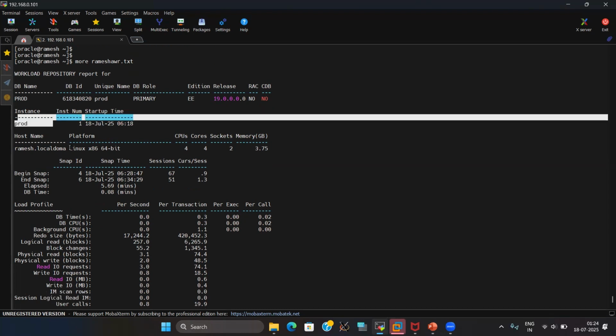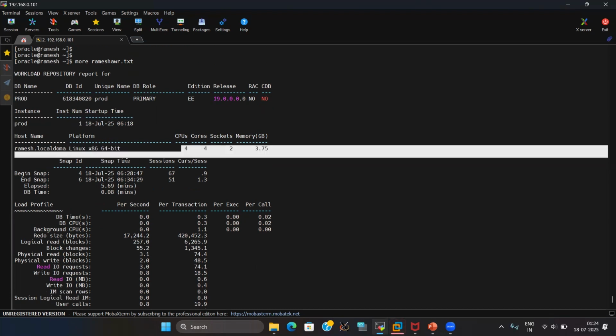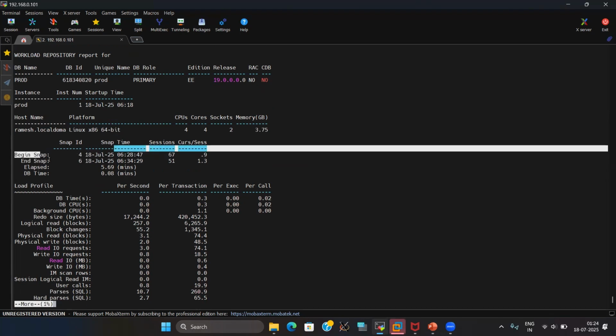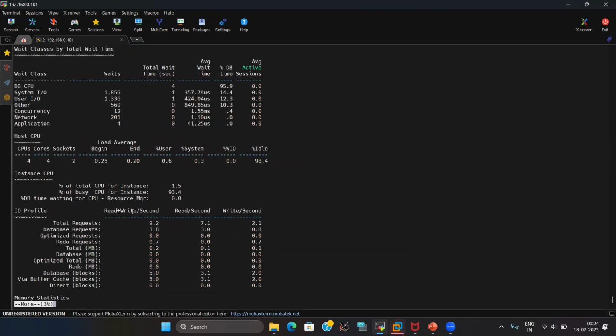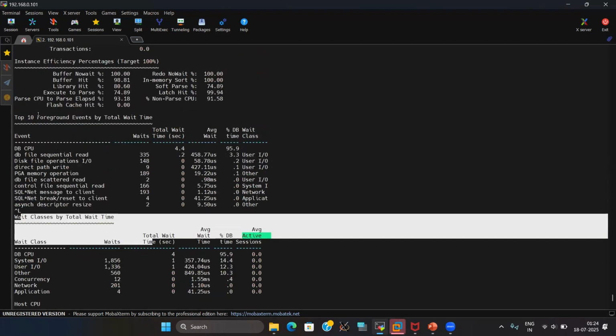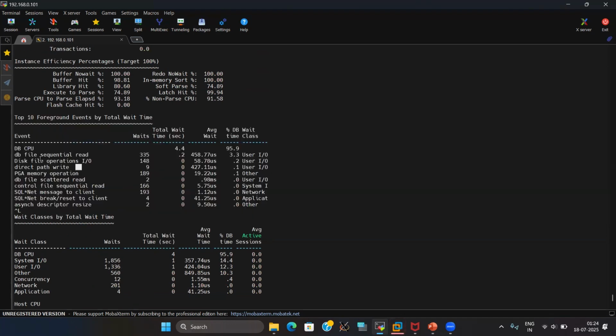Okay, this is the instance name. This is our host name, platform. This is our CPU cores. And this is our beginning snap, this is our end snap. Okay, so all this information, it will give our wait classes and the top 10 wait classes. So in the top 10, CPU is 4.4.